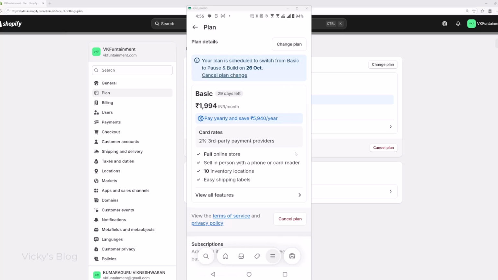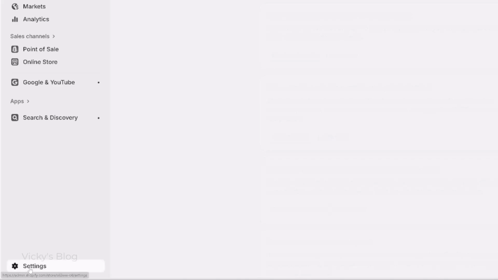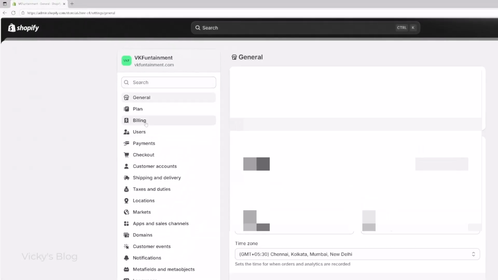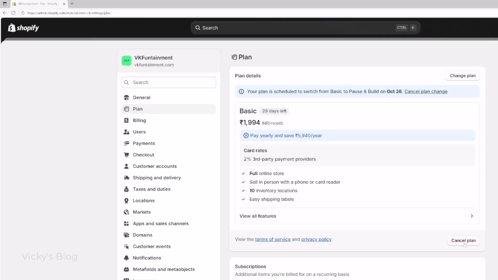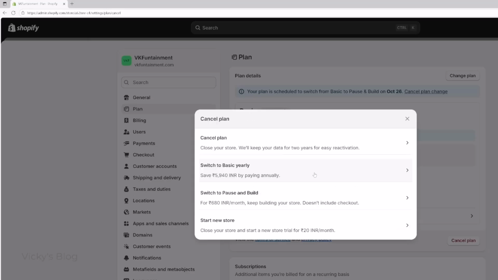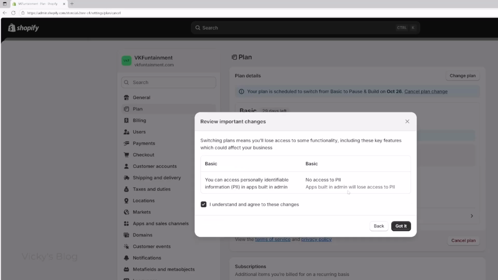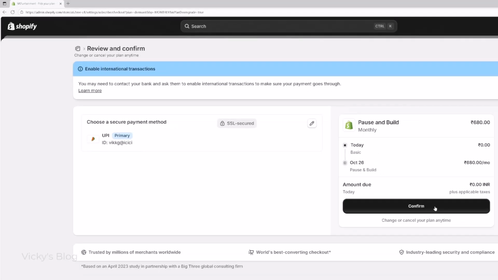Now I'm going to explain the desktop version. In the desktop version, once you've logged in, you need to go to settings in the bottom left corner, and then go to plan. Click on this plan and then click on cancel plan. Now you can choose switch to pause and build. You need to click got it and then confirm.